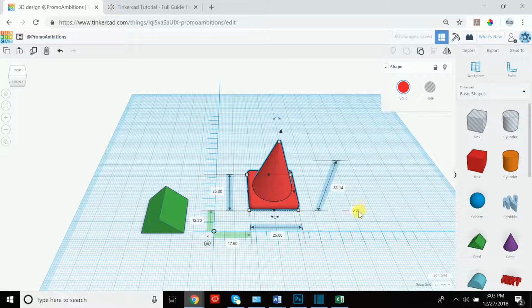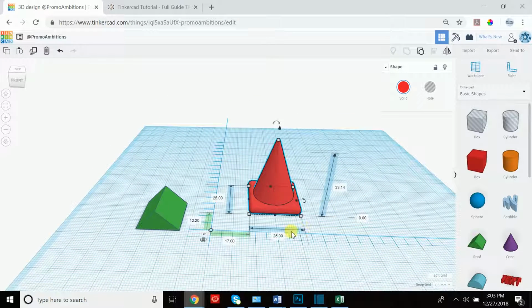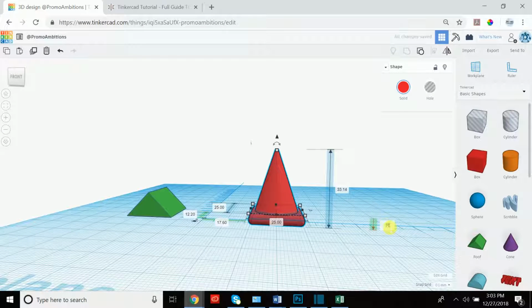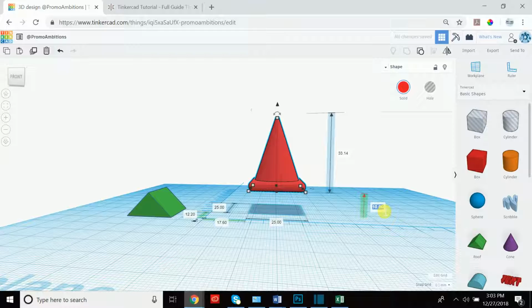You also see the 0 here, and this is the distance from the plane we're currently working on away from the object. Because the object is touching the plane, it's at 0. However, if we wanted to shift it below the plane, we can click -5, let's say, and now it's below the plane. Or we can click 10 and it will be above the plane. However, let's just leave it at 0.